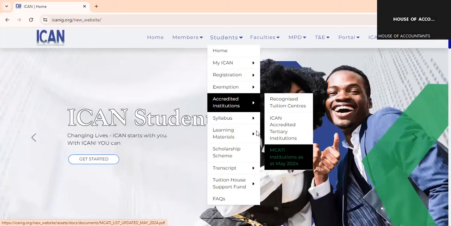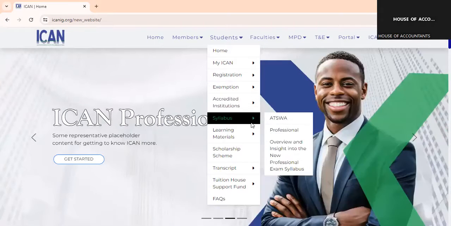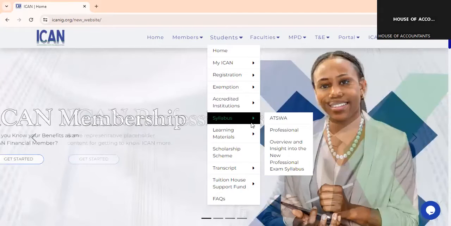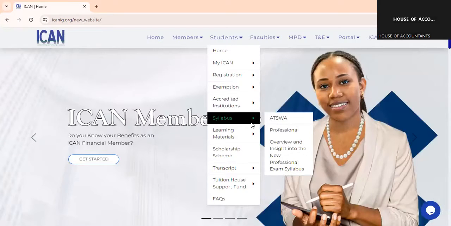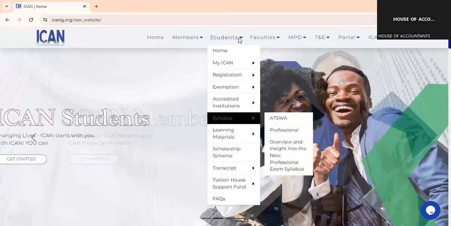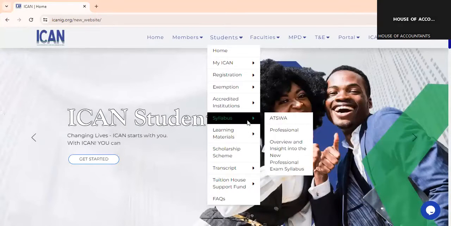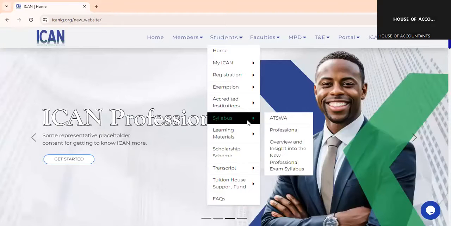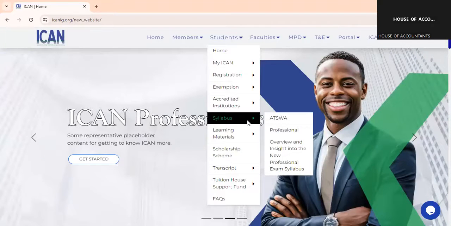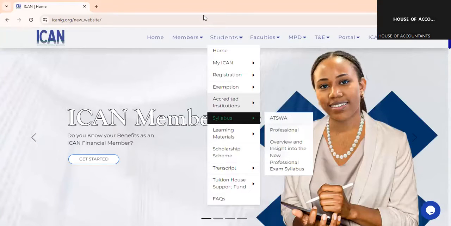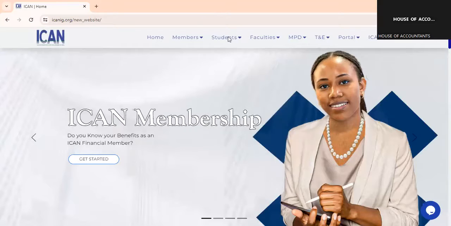Okay? Then the syllabus, they are all shouting, where is the new syllabus? So the new syllabus is here. Oh, where is the new syllabus? You will see them here. ICAN is not changing any syllabus for now. If you click on professional, you will see syllabus about the professional. You will see the new syllabus, professional exam syllabus. They are all on the ICAN portal. The issue is that you don't know how to use the portal. There are so many questions that you can solve on your own by going to the ICAN portal.